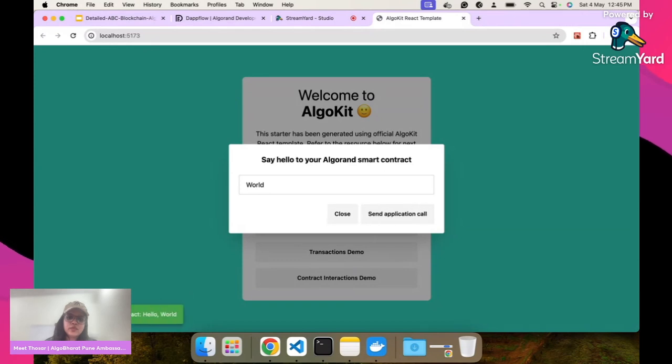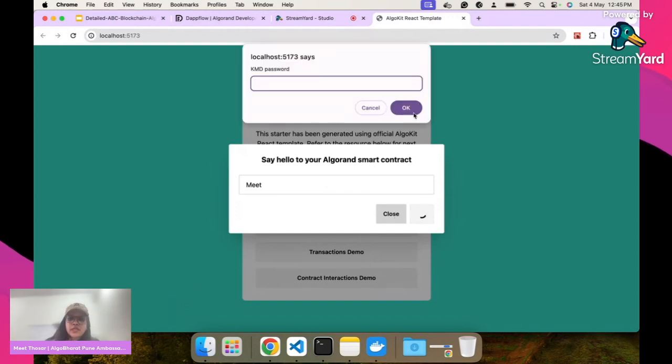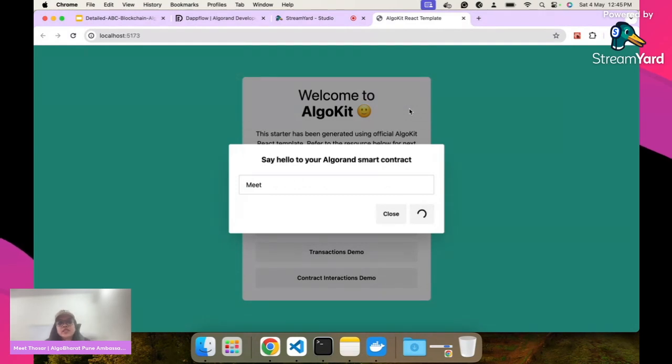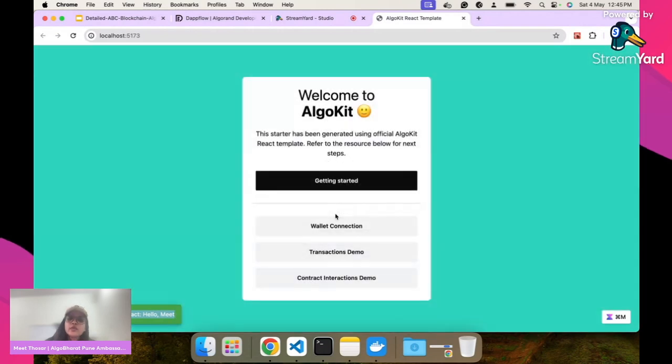See, response from the contract is hello world. Now I want to say Meet, then it will appear as hello Meet. I'm signing the transaction. See, this is the starter kit. I haven't worked on anything at all, but still you can do this with just the starter template, and you can utilize this template and build around this function and start working on that.